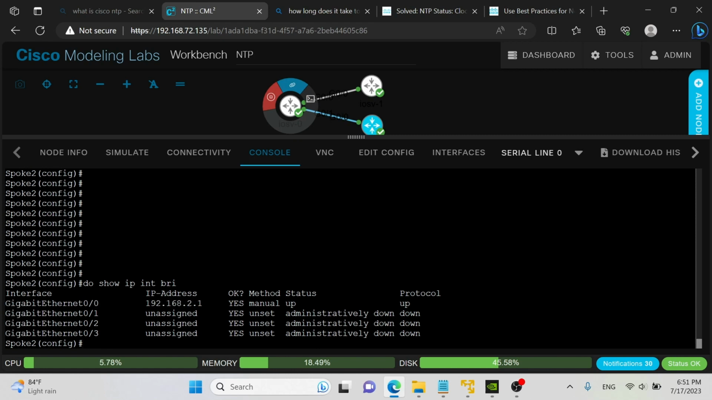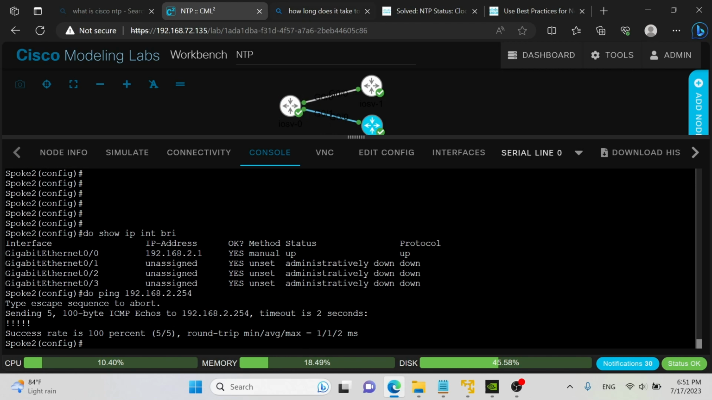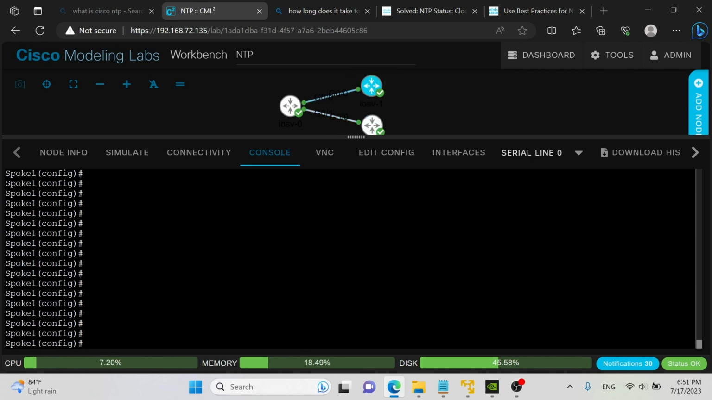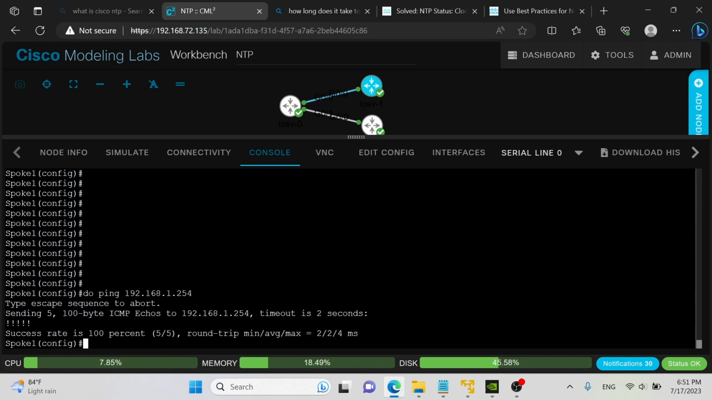Let's verify pingability right here. Do ping 192.168.2.254, which is the hub router. We can ping that, and let's also ping the hub from the spoke 1 router. Do ping 192.168.1.254, and we can also ping it. So we have basic connectivity, basic pingability between these routers, and that's the first step in setting up NTP.